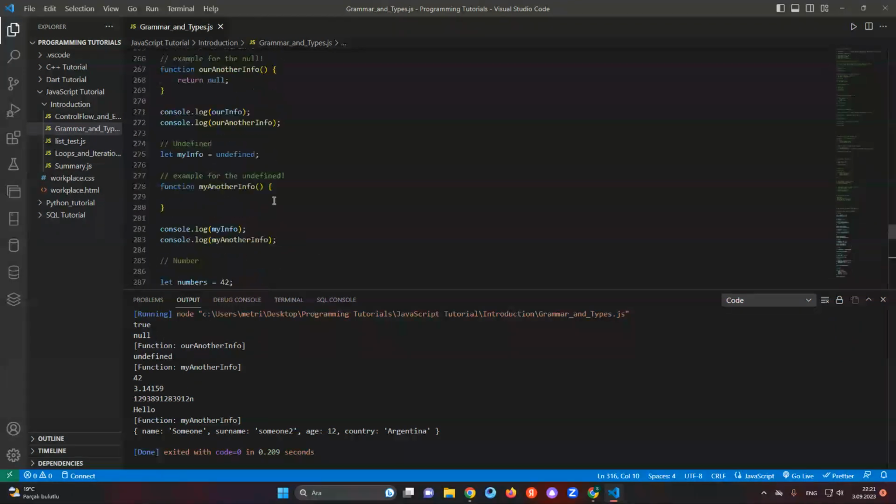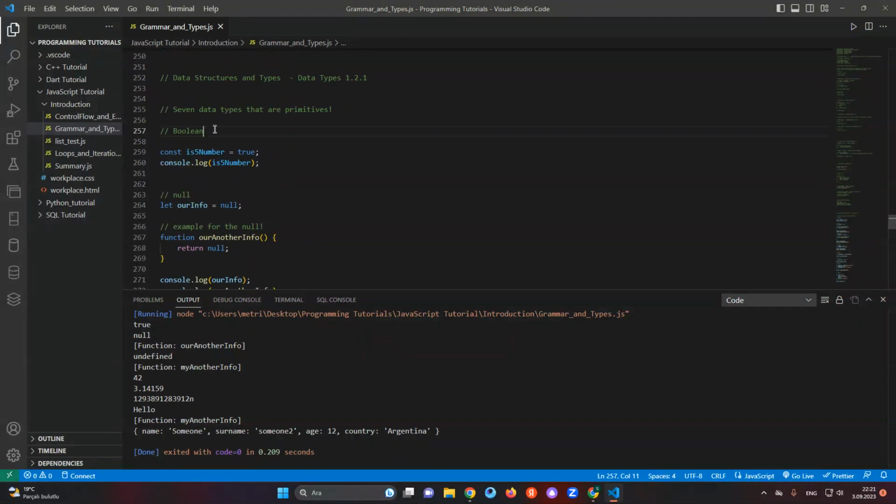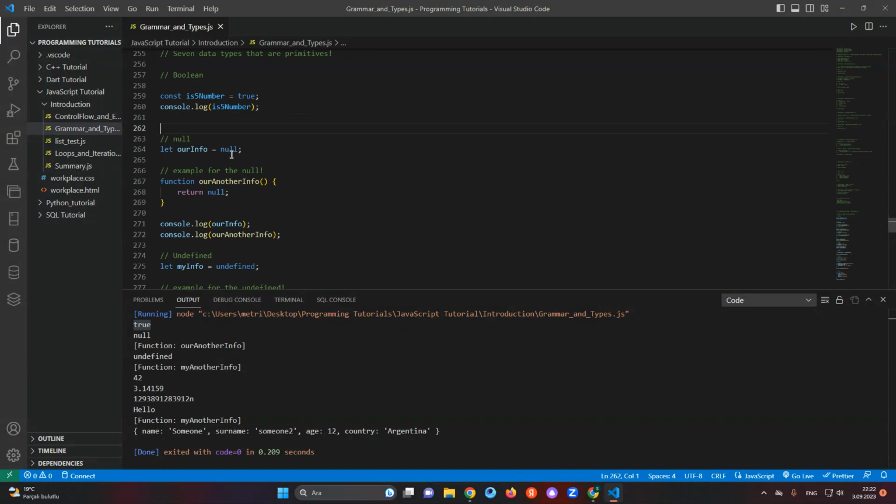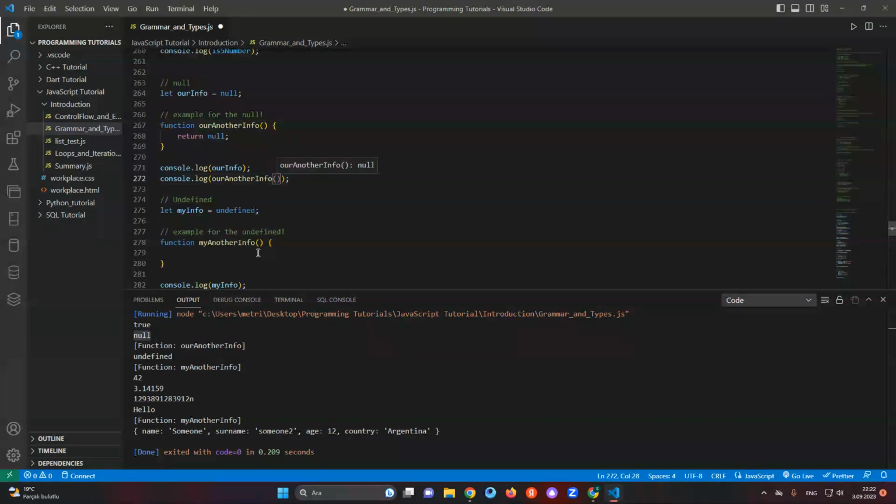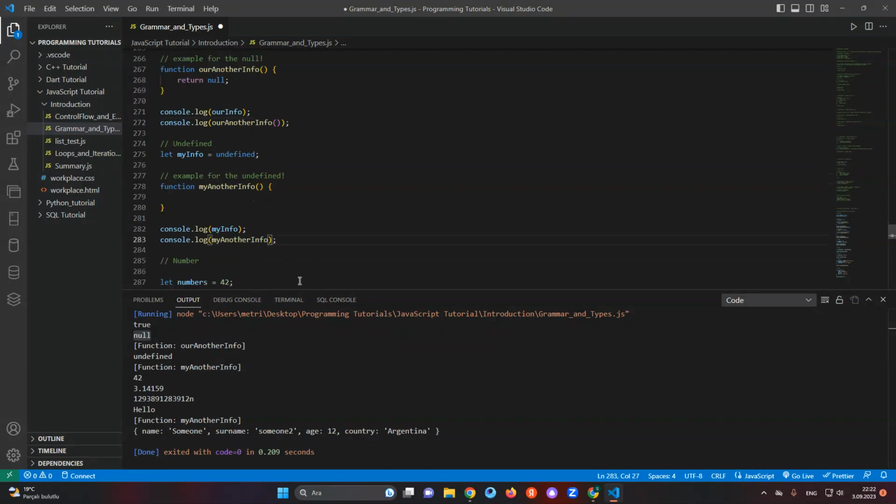The first one, let's check step by step, okay? The boolean: const isFiveNumber equals true, and we output isFiveNumber, it's true, right? It's true in here. The second one is null. Let myInfo, it just shows us null, right? It's just null. Our another info also looks like it, by the way, I'm sorry, I forgot to put the function things in here, and for this one too, I think. Yeah, guys, I'm sorry. It's representing a function.